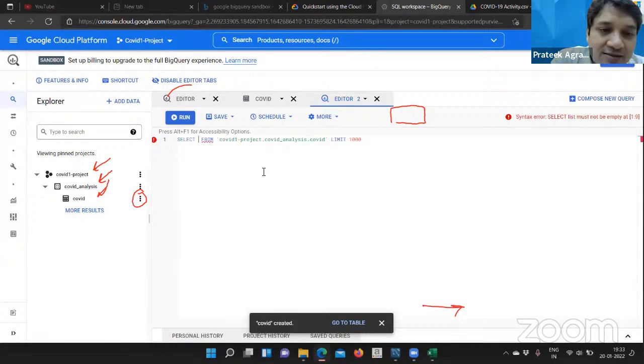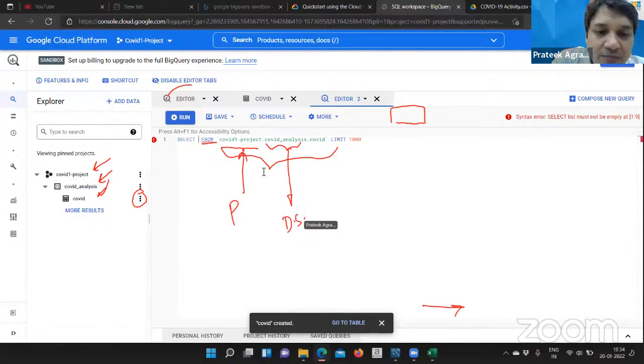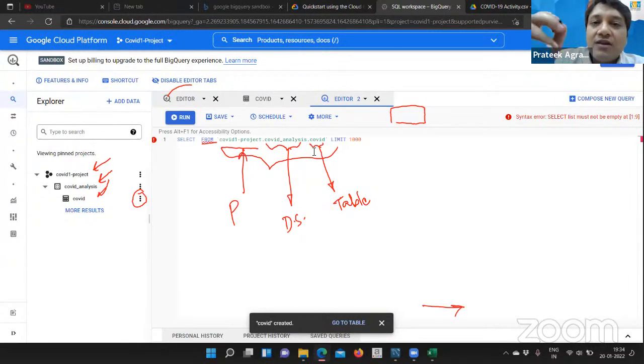It says select, some spaces there, then from, then... What is this? Now, this is important to understand. The first thing is what? This is your COVID-1 project, this is your project. Then this is your data set, if you remember. And then this is your table. And this entire string is like a path, like you have a folder path in your computer, C drive, then folder name, subfolder name, and so on and so forth.